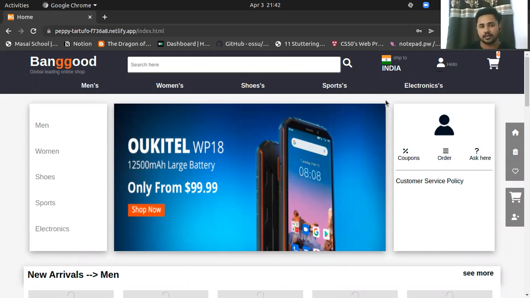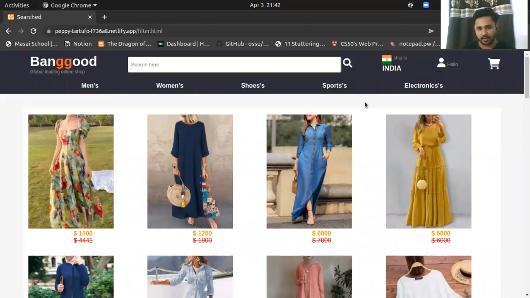And here is a nav bar. You can search here for men, women, and all things. If you type women and search, all the things which women can buy will be shown on our website.